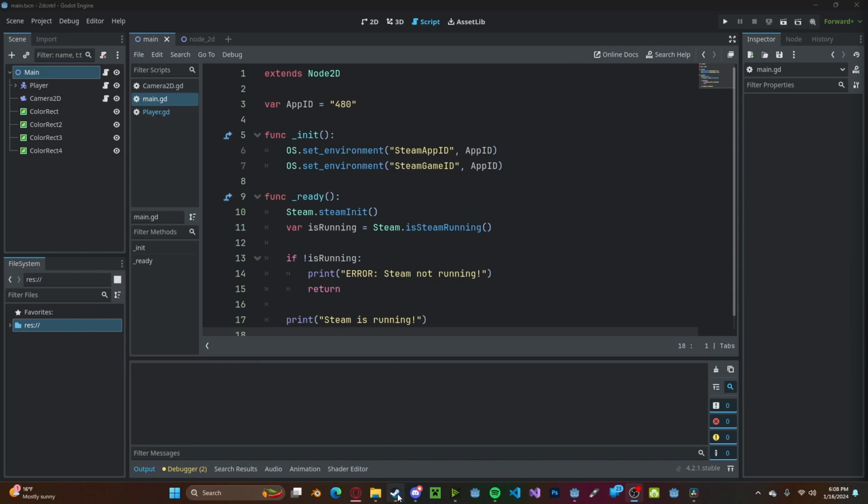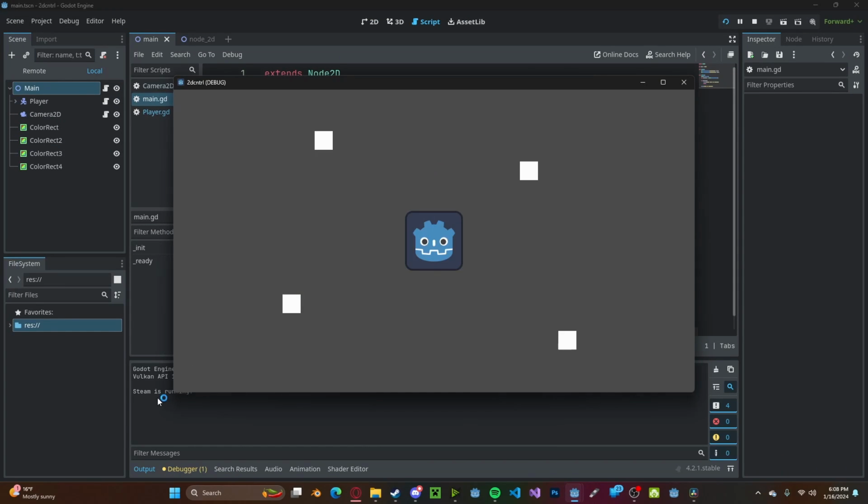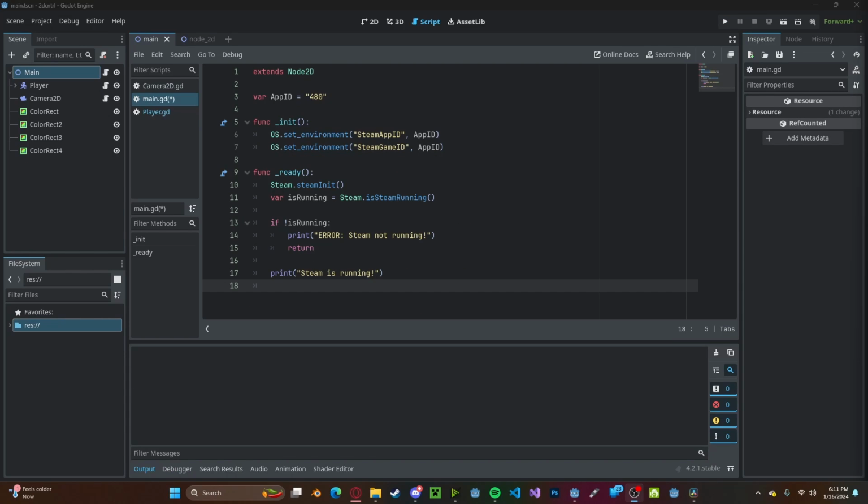Now before you run this, make sure you are logged into Steam on your computer and press play. And we can see here, Steam is running. And I will be going more in depth on this in future videos.